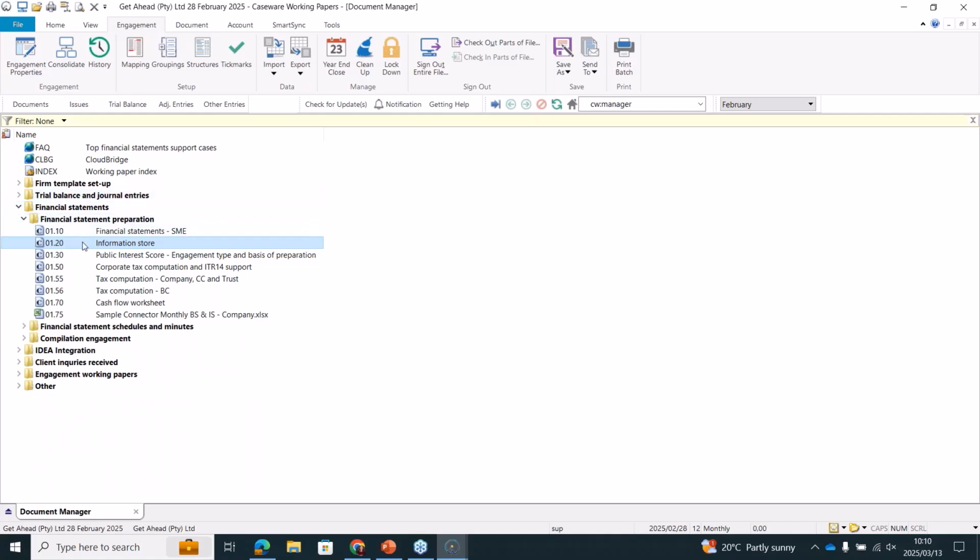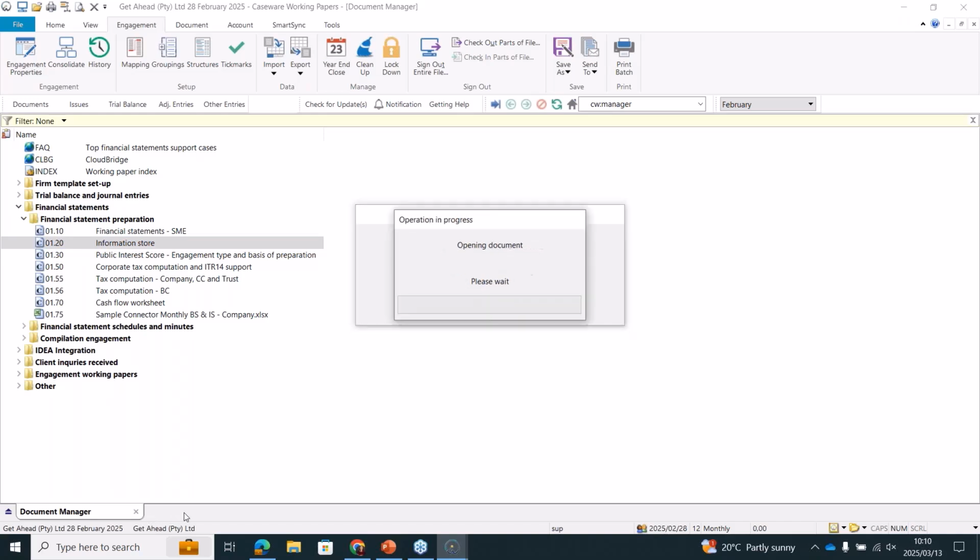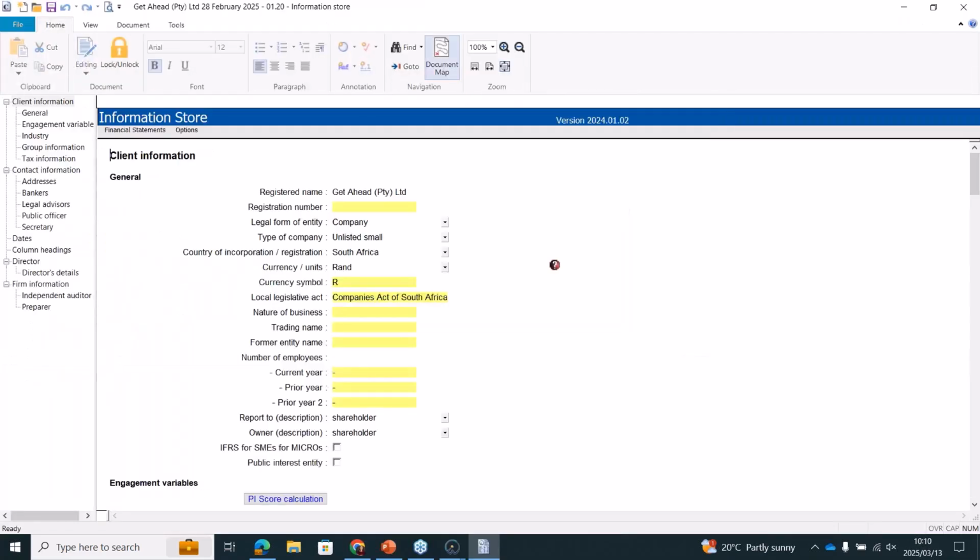All right, go and stand on your information store for me and double click it to open it. And you will see it will open to another tab next to the document manager. Oh, sorry, I'm lying to you. The Caseware documents would open next to the document manager. It's actually opened up for you on your taskbar, another little icon.